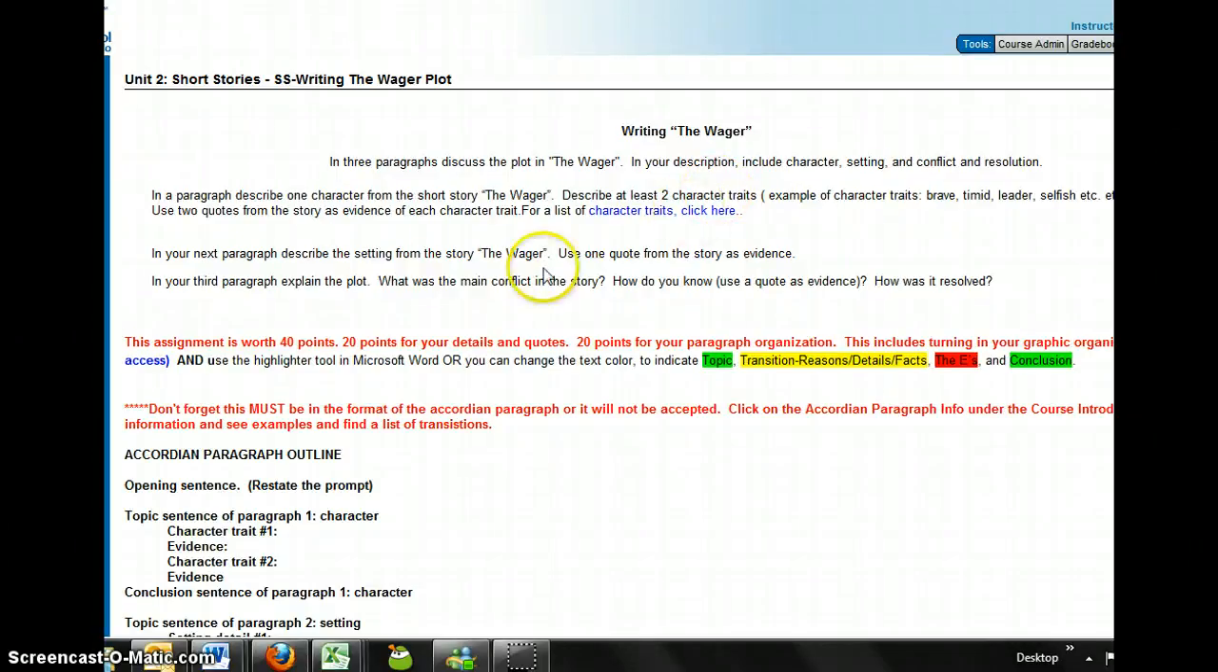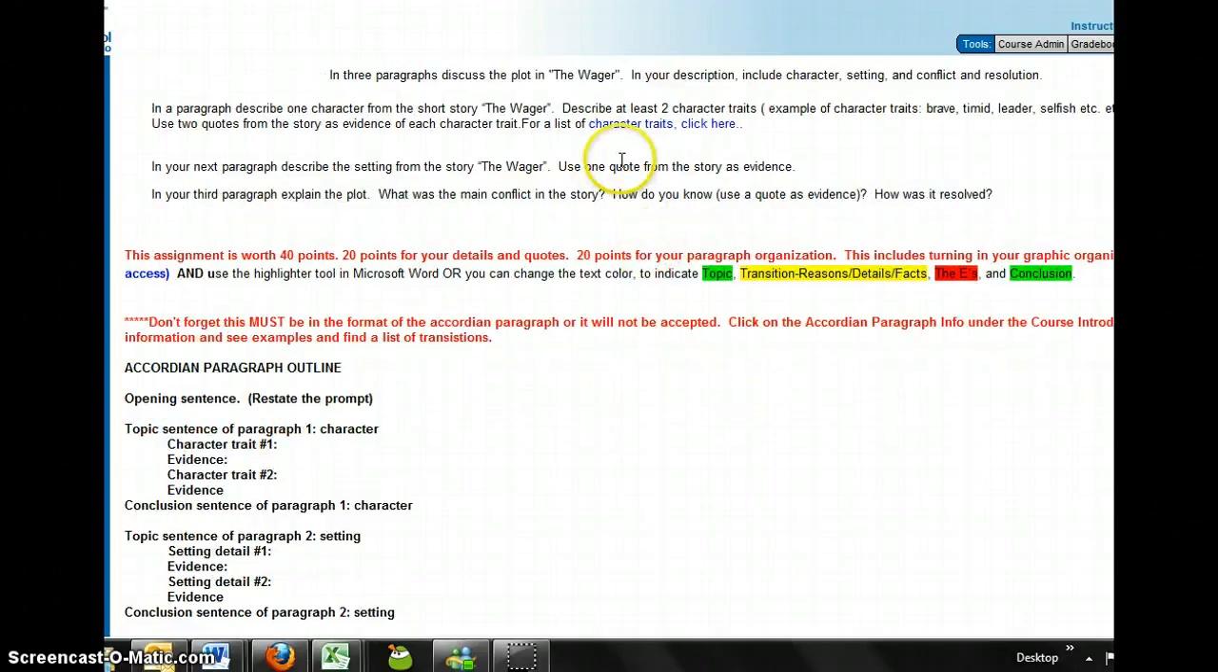All right. In your next paragraph, you're going to write about the setting. You're going to tell me what the setting was and how you know. So again, you're going to use a quote to show me what the evidence is that that's the actual setting. And then in your third paragraph, you're going to explain the plot. So your first part is what's the main conflict, and then use a quote, and then how was it resolved, and use a quote.